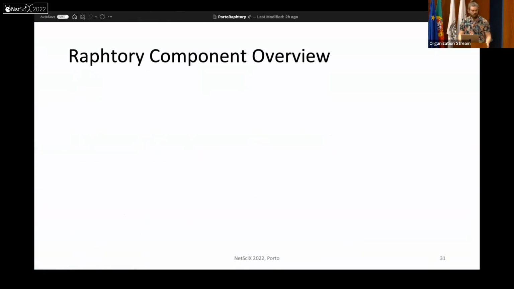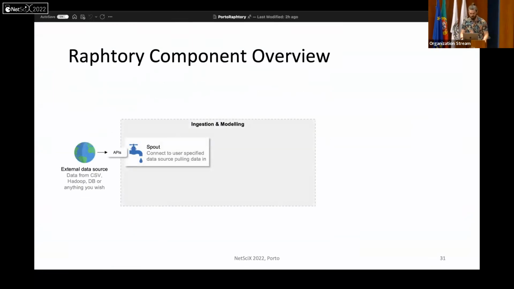So just as a quick overview, there are two sections to Raphtory as a platform. The first of which is your ingestion and modeling. So this is how you get your data into the platform and how you actually turn it from your raw source into an actual graph.